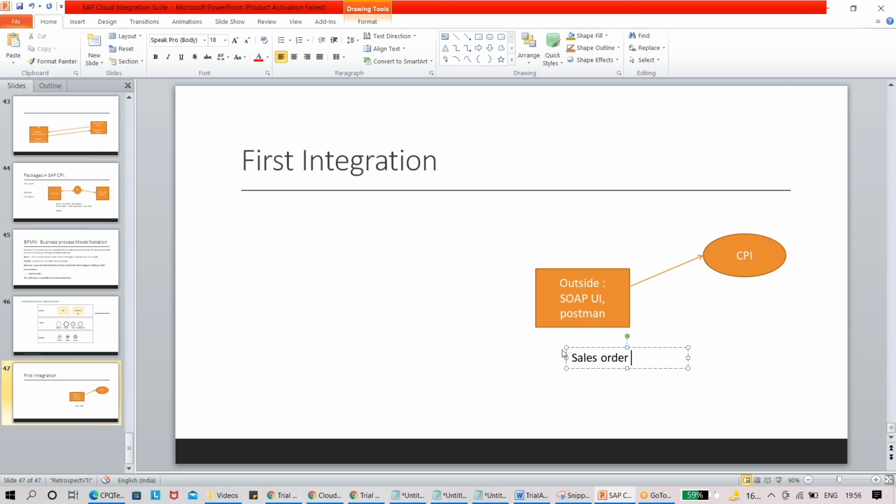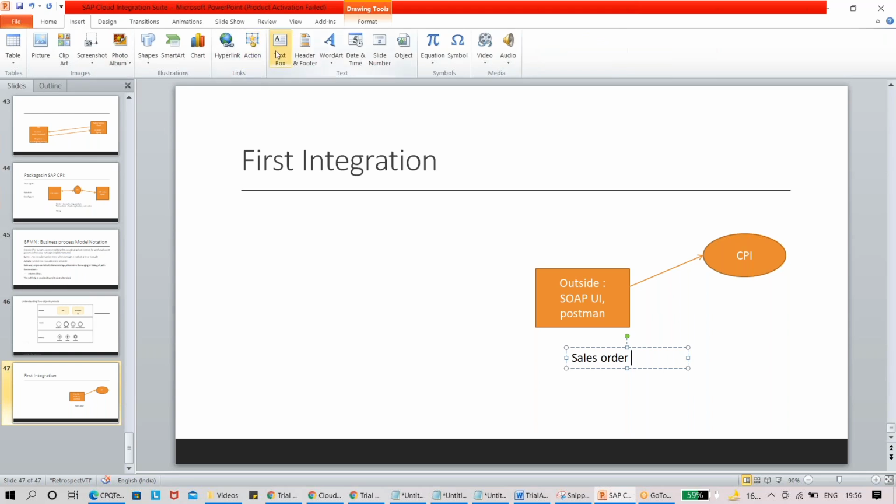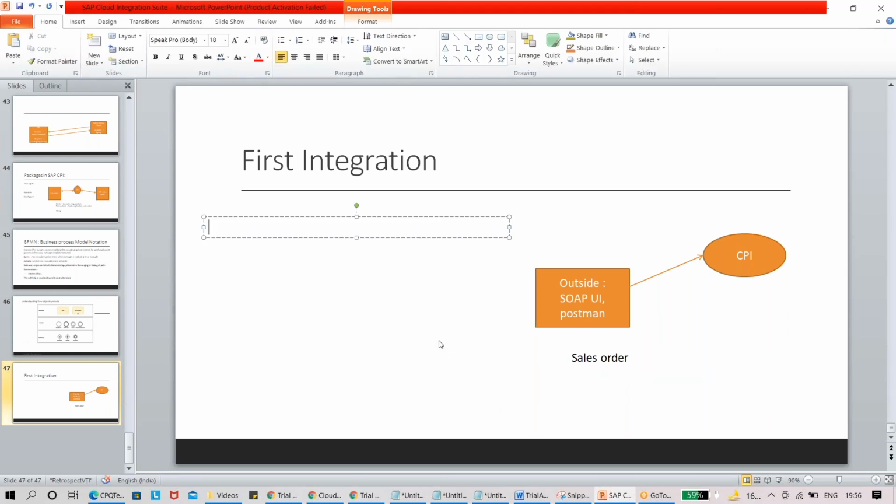Now quickly, what are the different steps we are going to look at here? First, design your integration flow. I'm just going to read a payload, that's it. Second, once you design it, the important step is you deploy the integration flow. First you design it, then you deploy it, and then you monitor it. So these are the simple three steps.